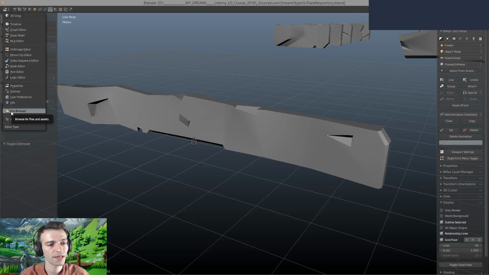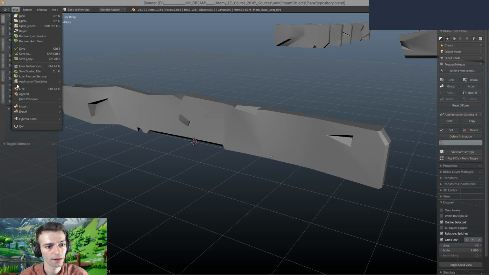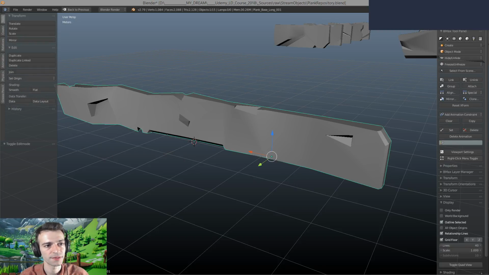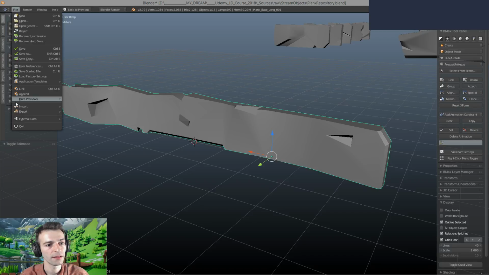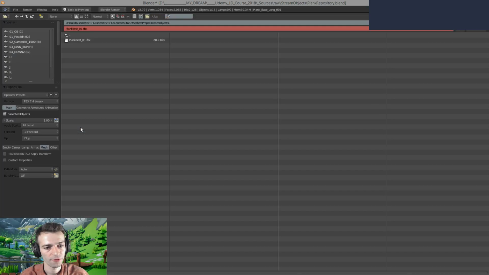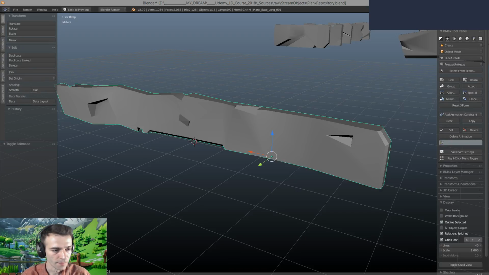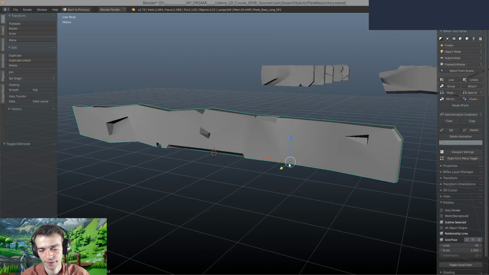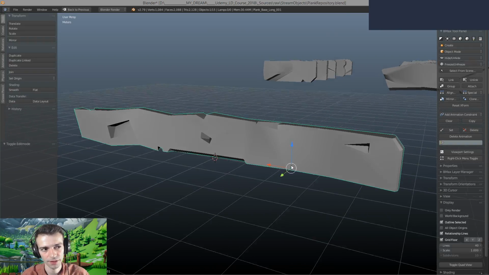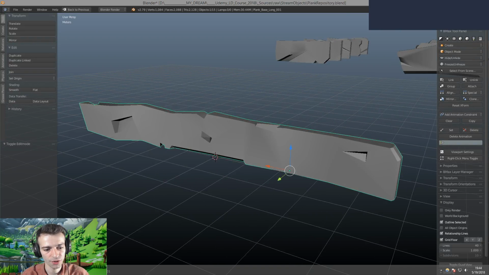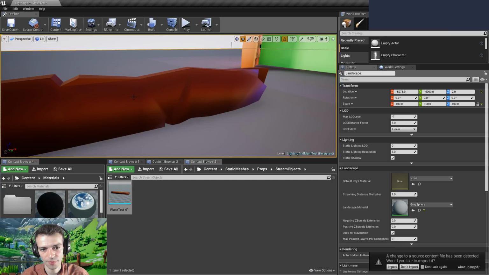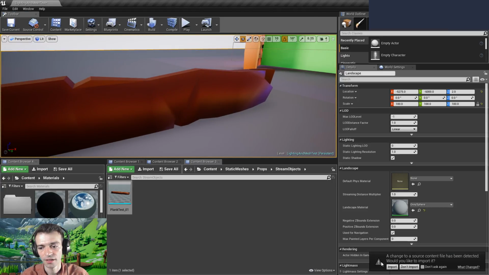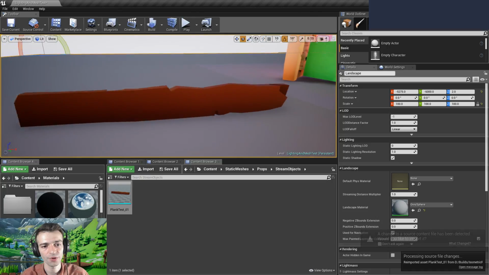Let's export it and see how beautiful it looks now in Unreal. Info, file, export. Wait, it needs to be selected. File, export, FBX. And here's another thing we should check. We should check the pivot, because right now the pivot has a bit of an offset. We should check where the pivot comes in Unreal. Change is detected. I want to import it.